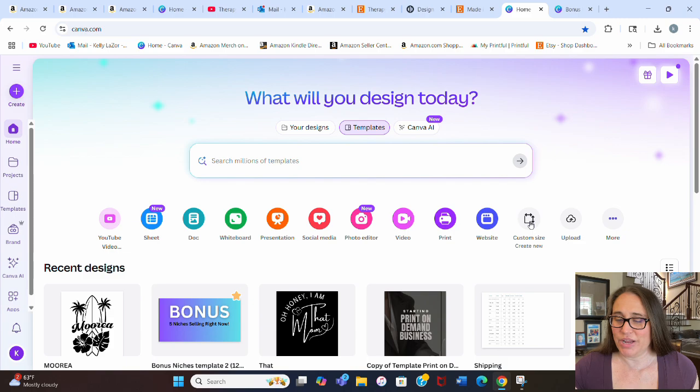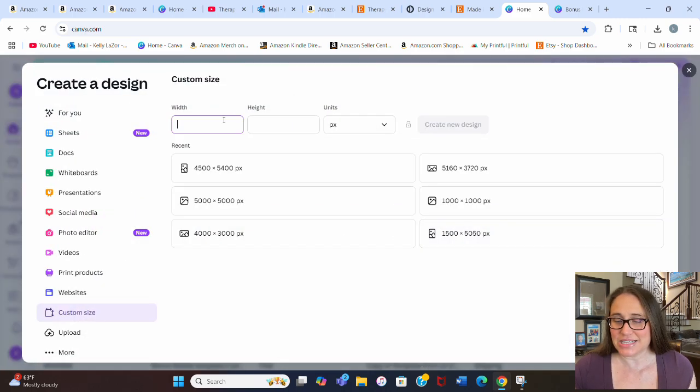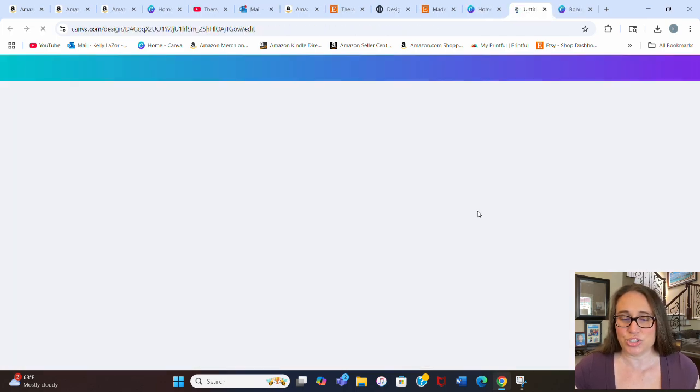And I'm going to start by going to custom size. So on the right-hand side of the page where it says custom size, click that. I design all of my clothing using 4500 by 5400 pixels. It is the standard t-shirt size for Amazon merch, and it is the most versatile across different platforms too.